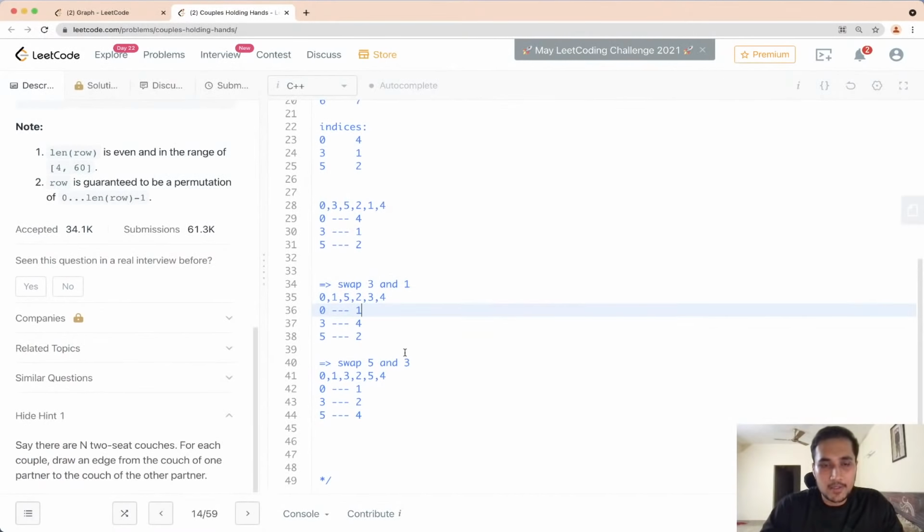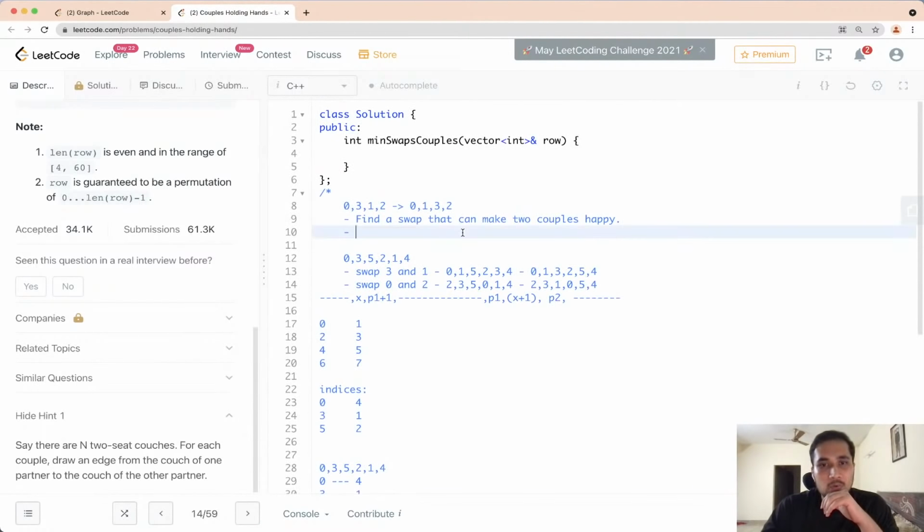All right. So this is how I'm thinking about this. As you were saying, find a swap that can make two couples happy, and so on. So the idea is basically, think about it from this perspective: doing these swaps is really random, and doing swaps in a certain way can be more beneficial than others, and we have to find that grouping.